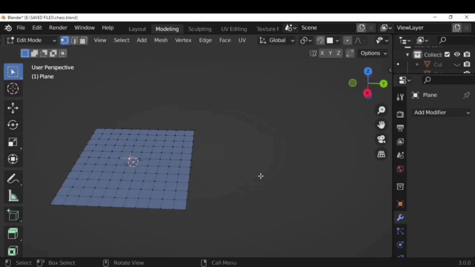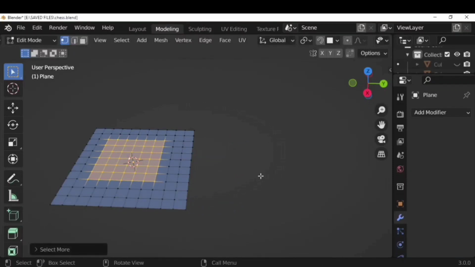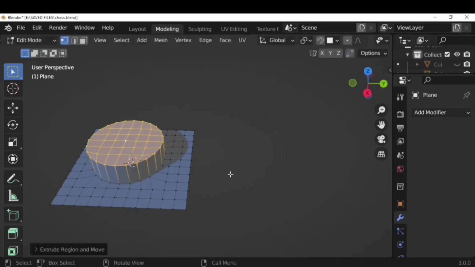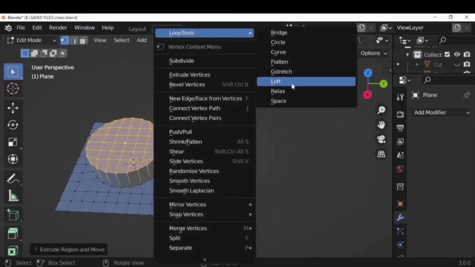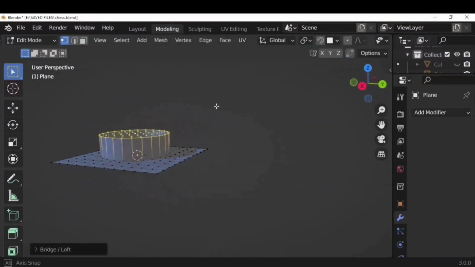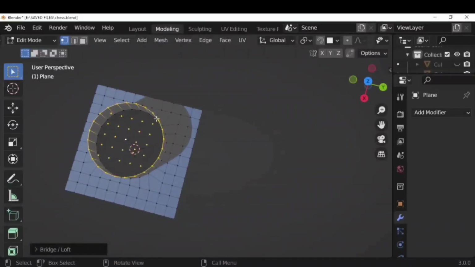Next up, I'm selecting one vertex, and I'm pressing Ctrl plus to increase the area of selection. Again, right click, Loop Tools and circle, so it will turn the entire area into a circle. And then we can do loft. If you do the loft option, it will just cut away the planes.